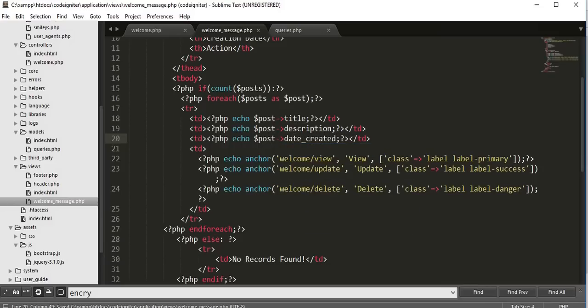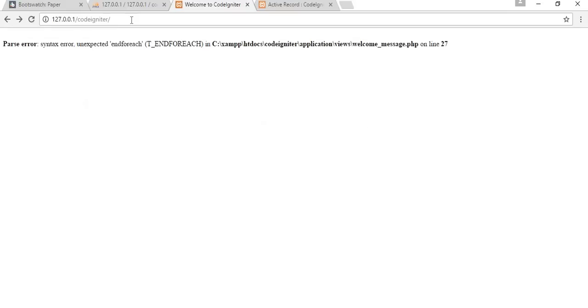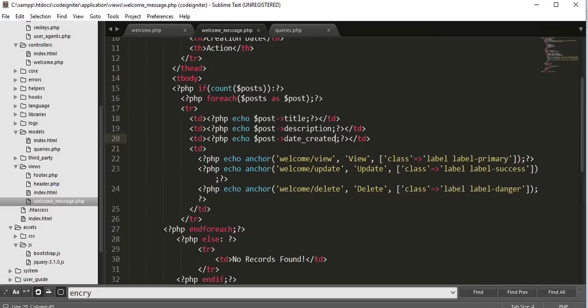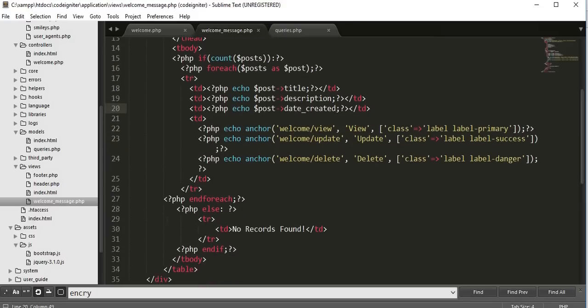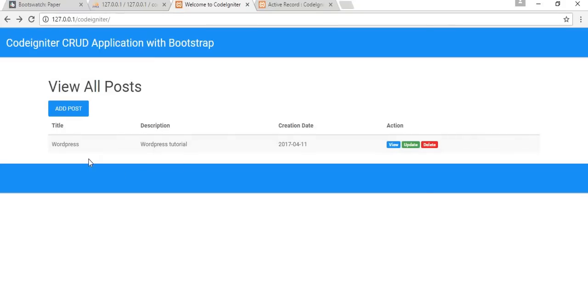Okay, now save it, and now if I refresh the page, I should get the first post displayed on our home page. Okay, actually there is an error in welcome message, line 27, endforeach. Okay, here there has to be a colon. Now if I refresh, you can see the first post is displaying on our home page.